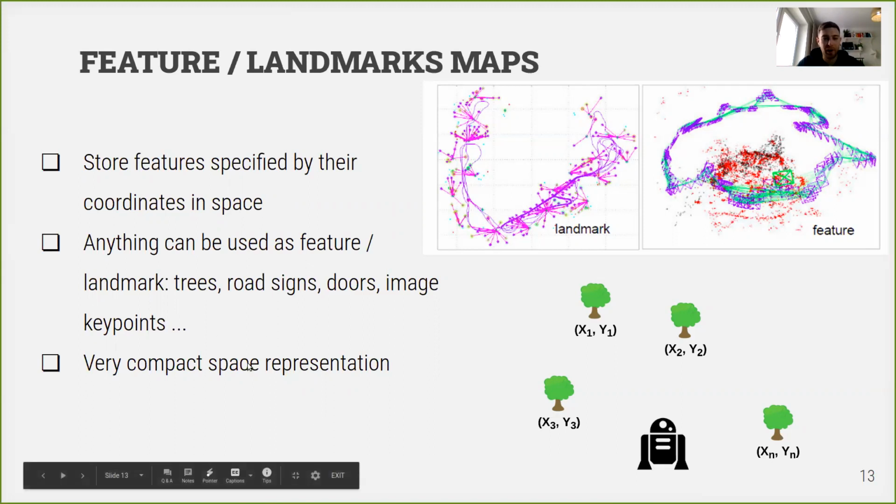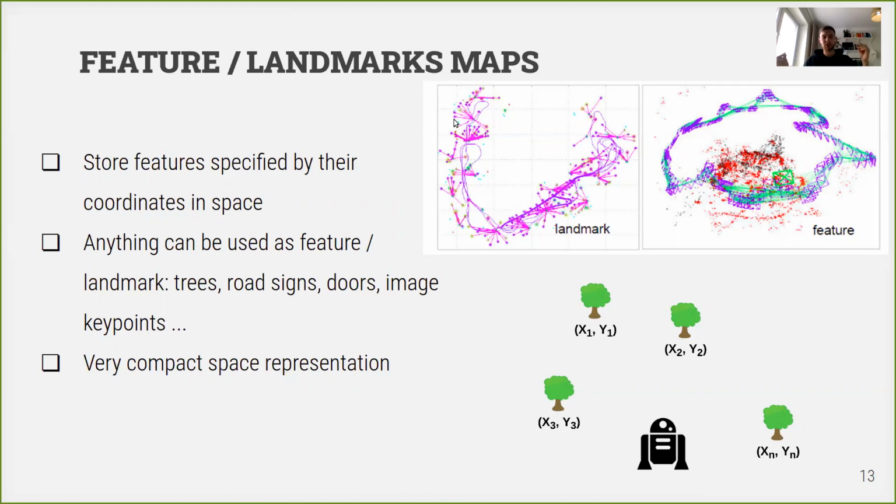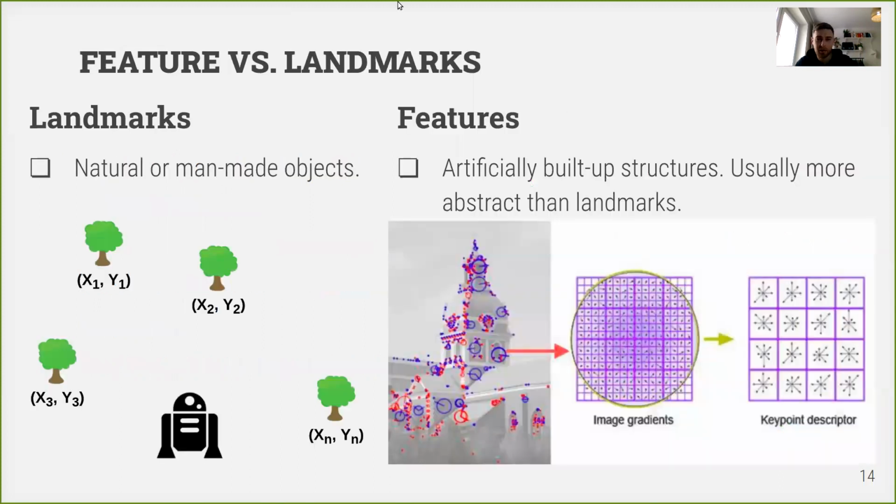Such maps have very compact space representation because we can have just a vector of these features and landmarks specified by their coordinates, and detecting a new feature, we can just run through this vector and compare if we have seen something similar already, and we can understand whether we see this location or those locations. As we already said, the difference between feature and landmark is that landmark is usually something natural or man-made, some object, right? For example, tree or road sign. And feature is something usually artificially built up and usually more abstract.